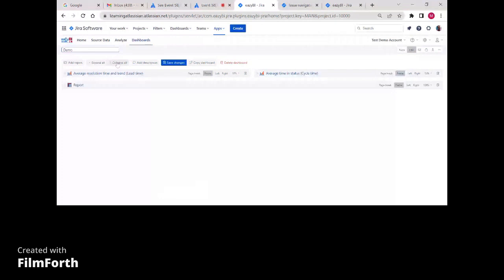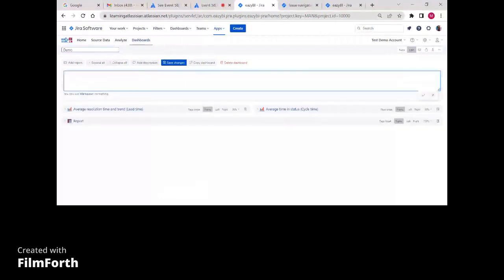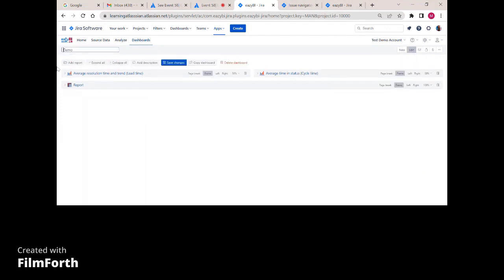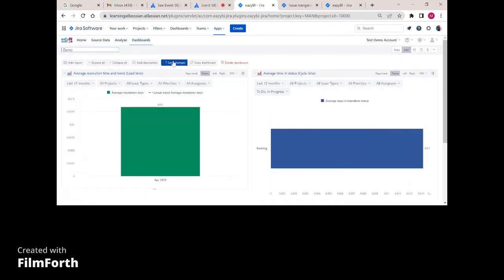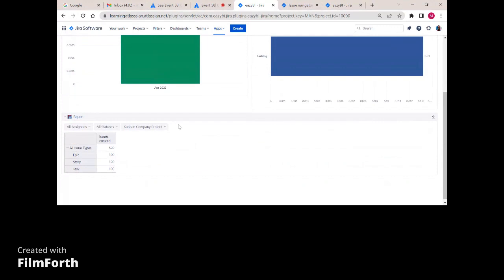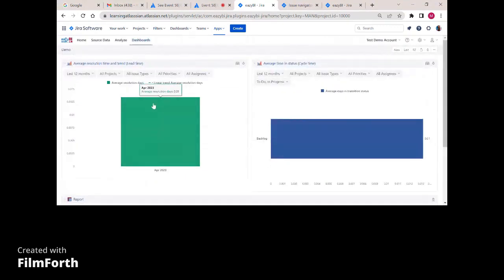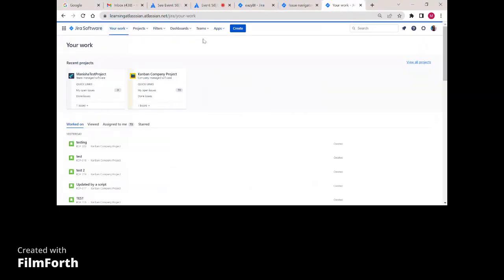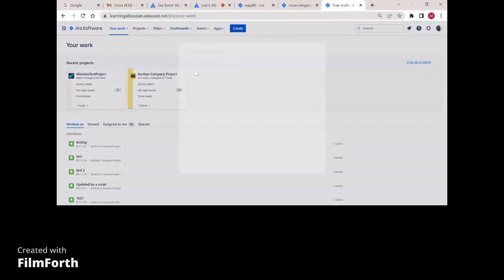If I want to add some description on the dashboard, I can do that. If I want to copy the dashboard, this is how we can achieve it via the eaZyBI dashboard. So this is about the dashboard creation which we did. And if I want to associate it with the Jira dashboard, we can do that. Let's go into Jira first and create a new dashboard.